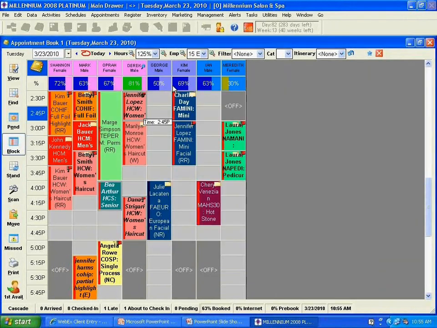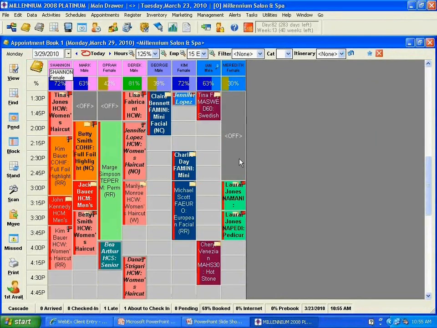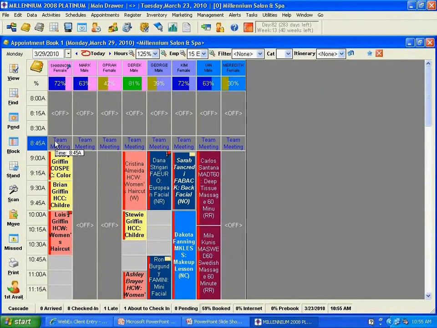Now, if we X out, and let's take a look at Monday, the 29th, and we scroll up on our appointment book till the 8 o'clock spot, 8:45, we'll see that everybody is now blocked out for the team meeting all at once. And it's quick, and it's simple, and there is not much to click on. So I love that block feature.